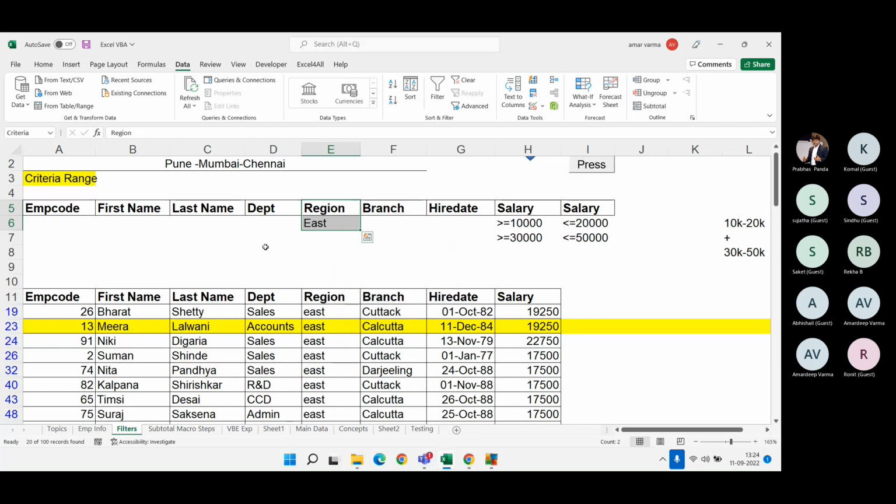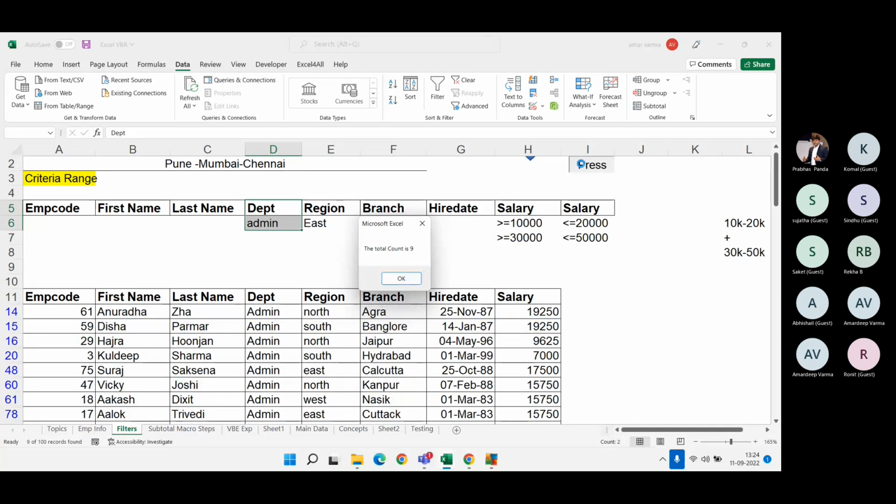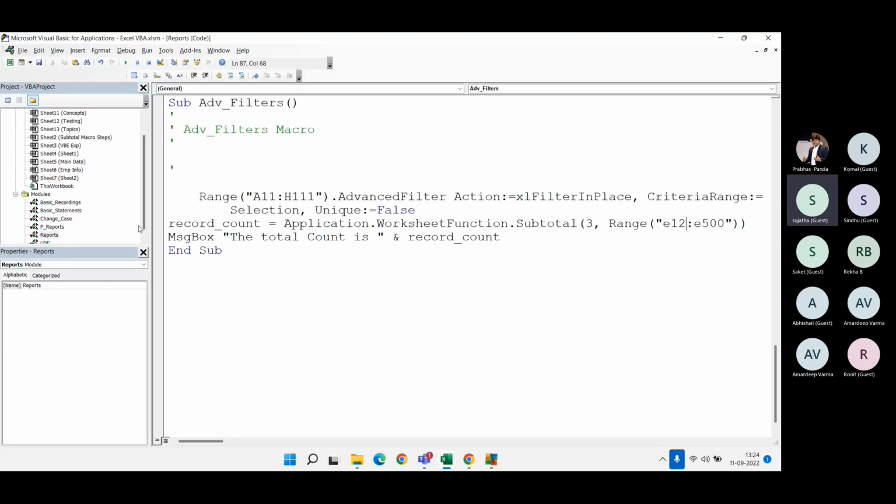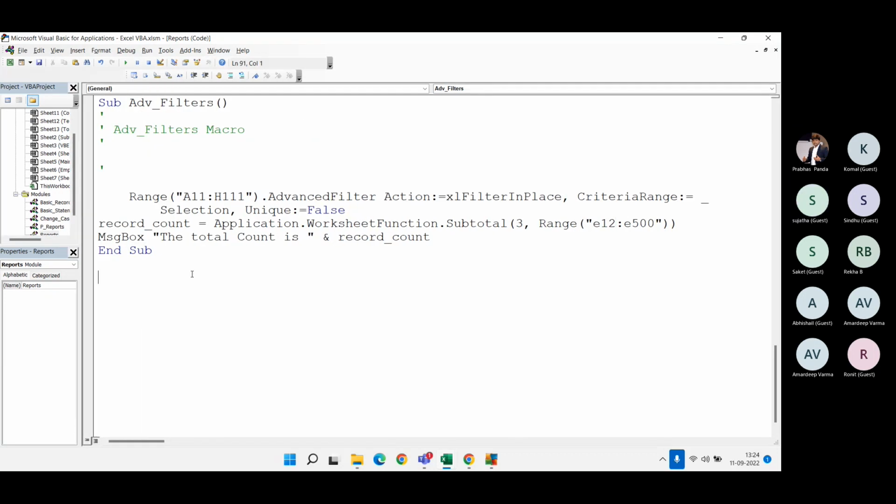Now suppose I make it admin. Count is 9. Okay. Thank you, sir. Welcome. If you want, I will copy and paste it in the chat.